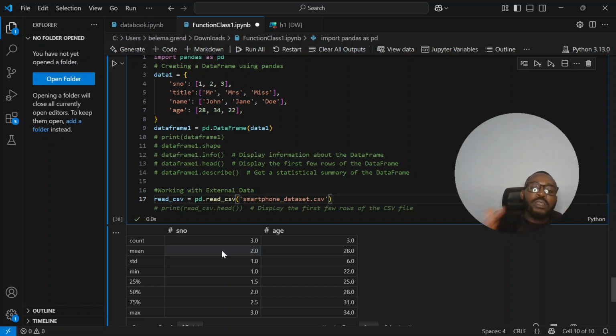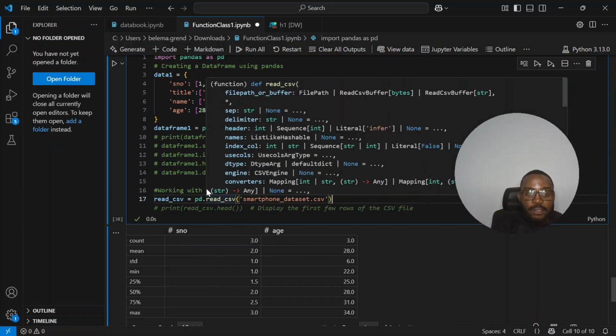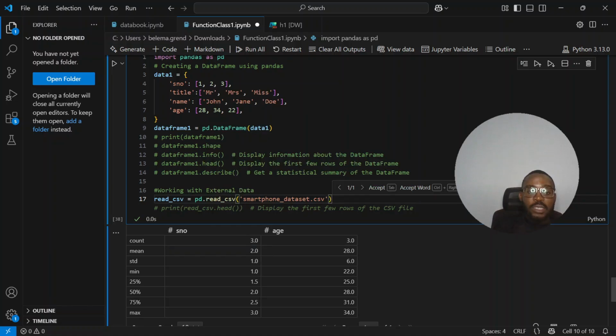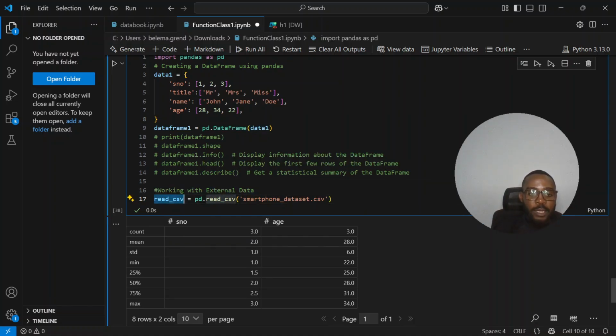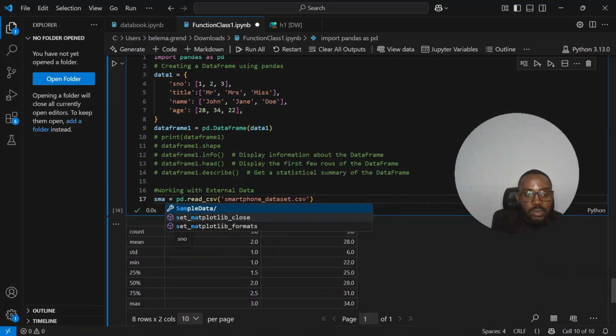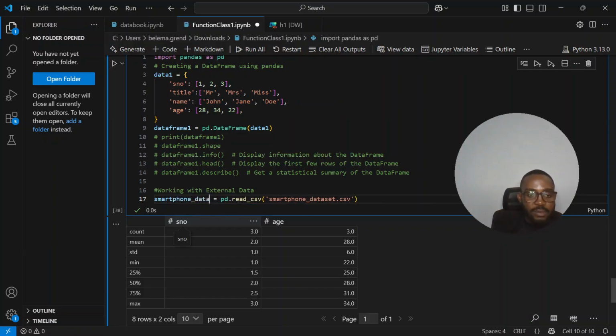Now there are more things that you could add when you're calling this function. I want to change this name to smartphone. Should I just call it smartphone data? It's pretty long for a variable name, but just for illustrative purposes. Okay, so smartphone underscore data.